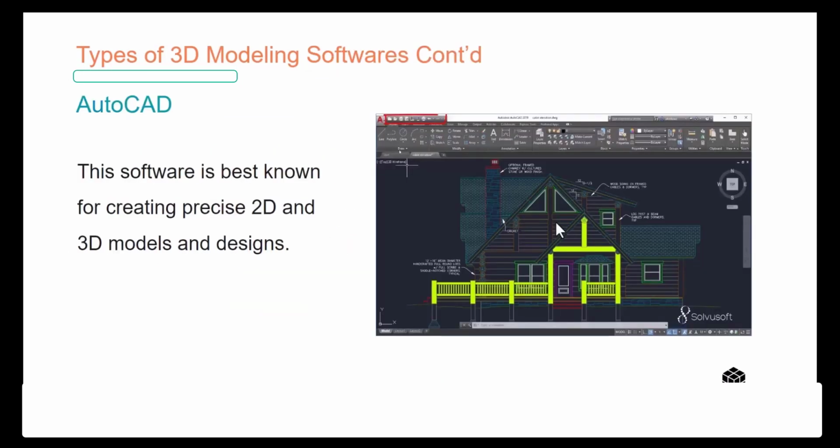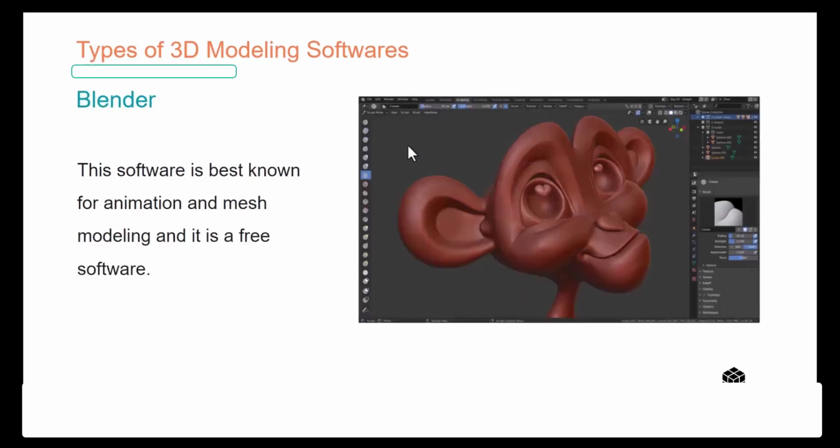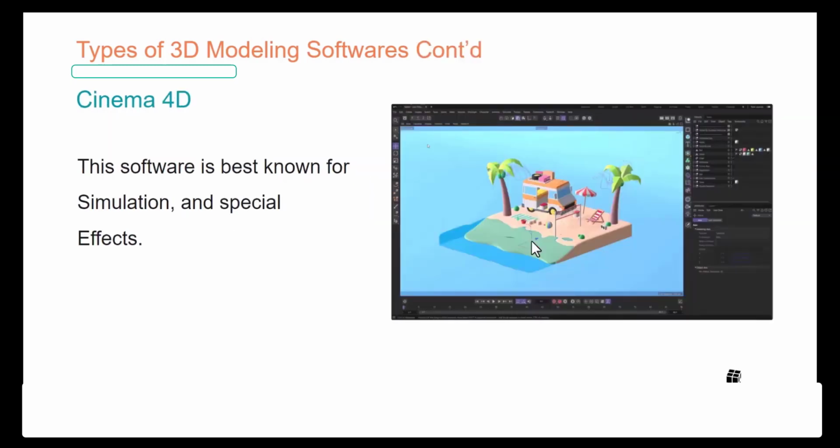Now let's go to the types of software that we use for 3D modeling, just a quick scan through them. This is AutoCAD, which is basically for illustrations. People use it more often for 2D designs. You can also run 3D designs, and it is used mainly by architects and engineers. This is Blender, which is best known for animations and mesh modeling. It's also a free software.